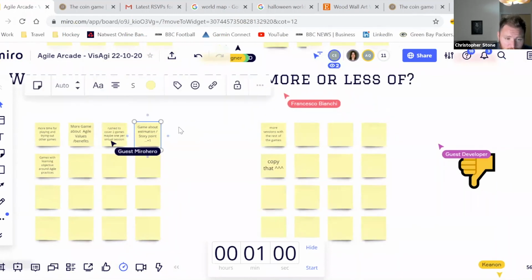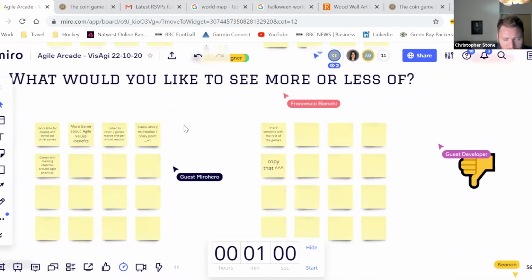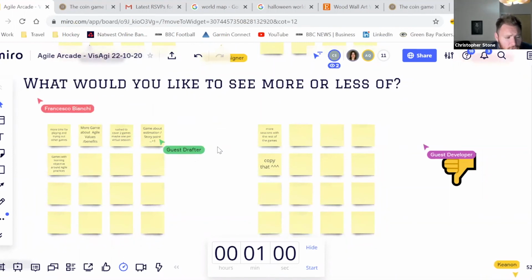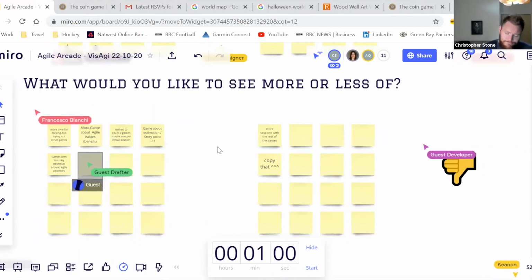I do have a game about story point estimation, by the way. So I can definitely add that to the repertoire. That can be game bundle 2. And I guess if you want more of this, I'm more than happy to facilitate more of these sessions.